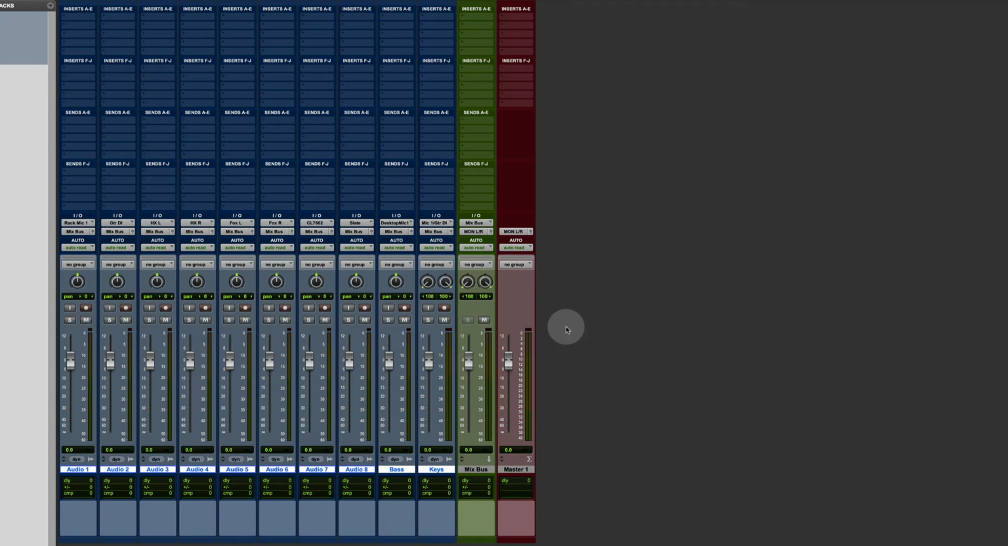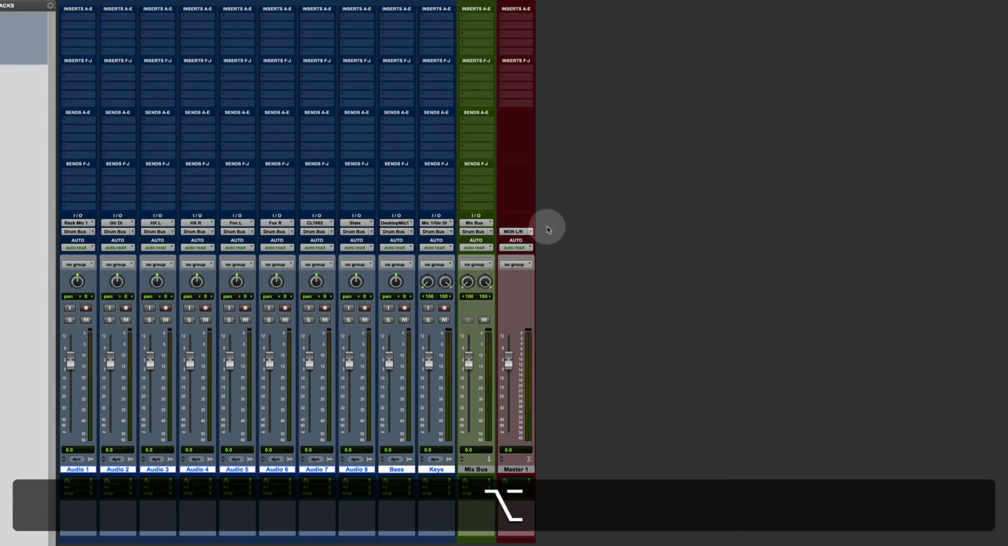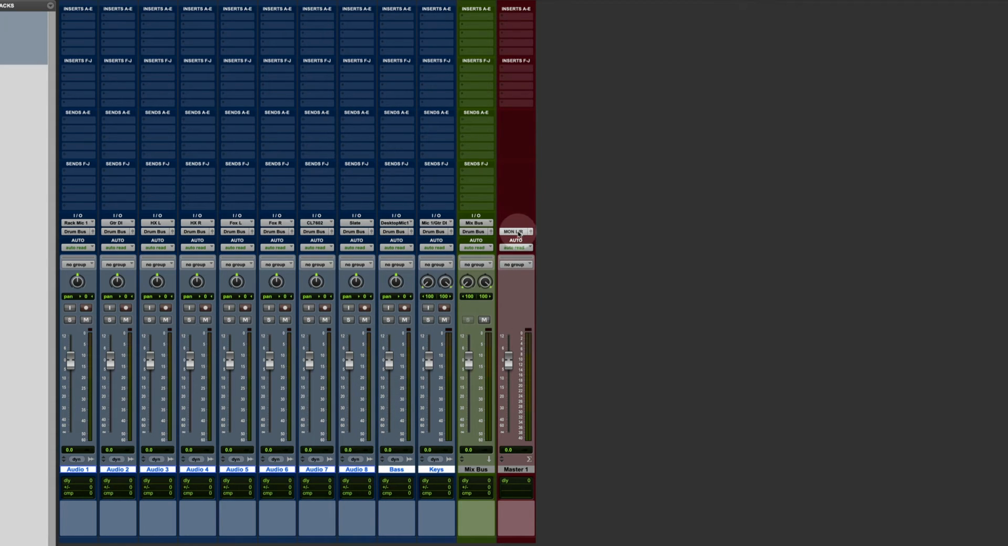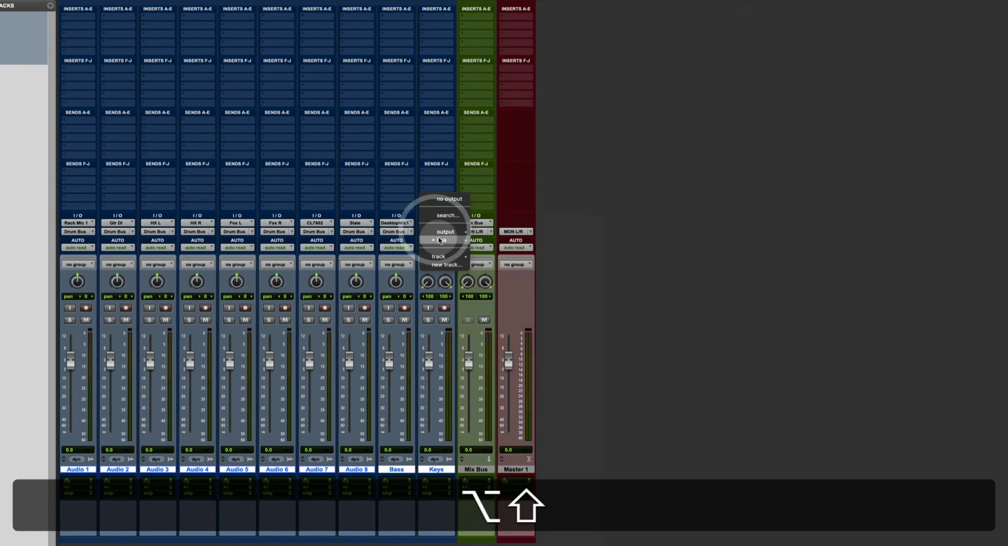So, for instance, if I wanted to change all these to another one of my buses, let's say I'm sending everything to the drum bus, you can see that the master fader did not go to the drum bus. So I'm going to just switch this back to how I had it, mix bus.